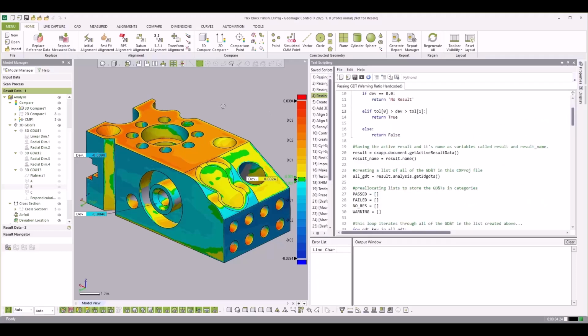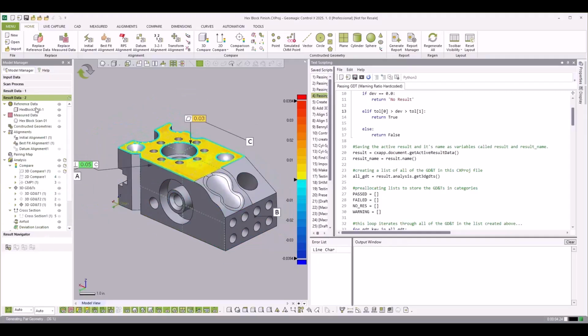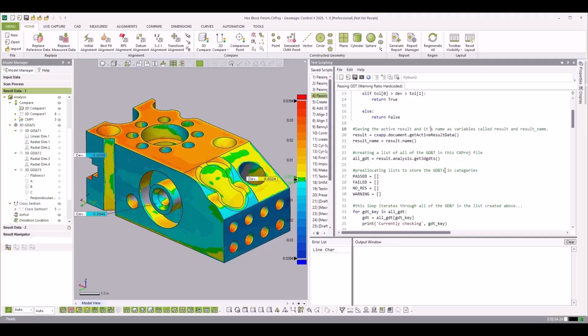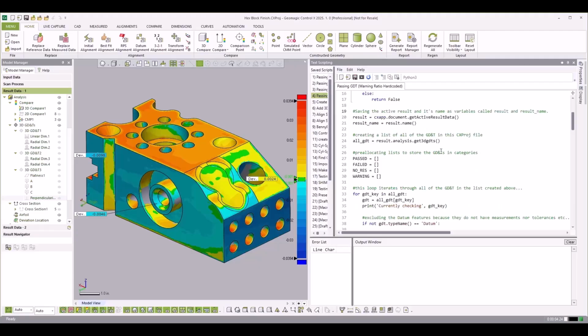And so some of the things you can query using textual scripting in your CX project file is the active result, which is whichever result you have selected, and the name of that result. And so this is what I'm doing with these two lines. Another thing you can query are all of the GD&T features within a result. So like the linear dimensions, radial dimensions, flatness, or datums, perpendicularity, all of that. And here it's outputting it as a dictionary.